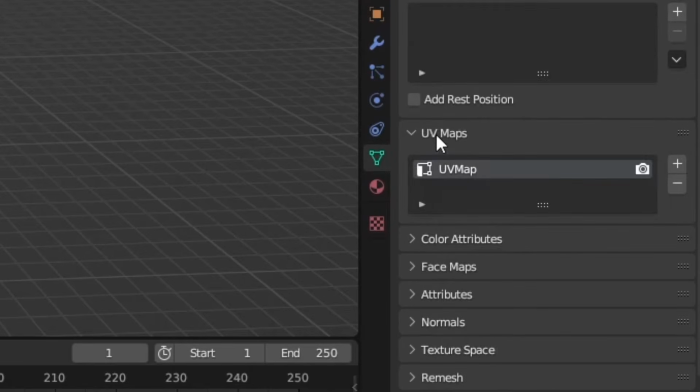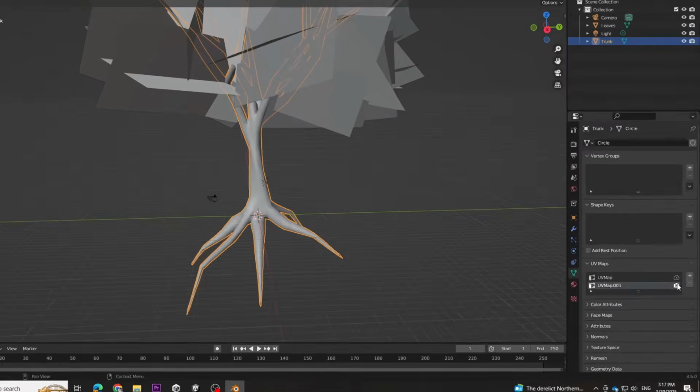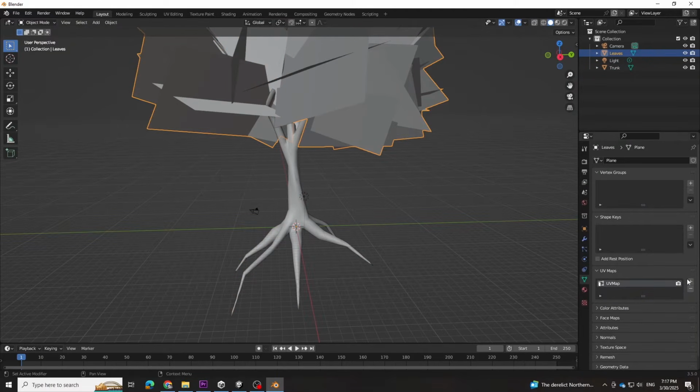Find the UV maps and unwrap it. Then click the plus button to give it a second UV map. Select the leaves model, and then do the same thing to it. Next, let's project the second UV map.